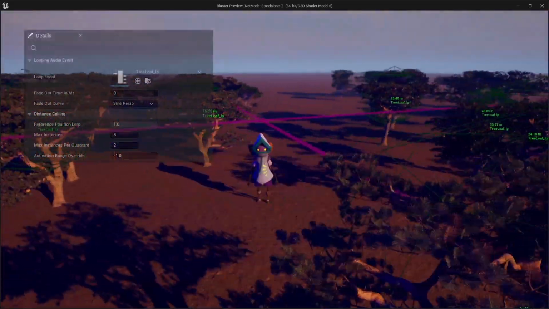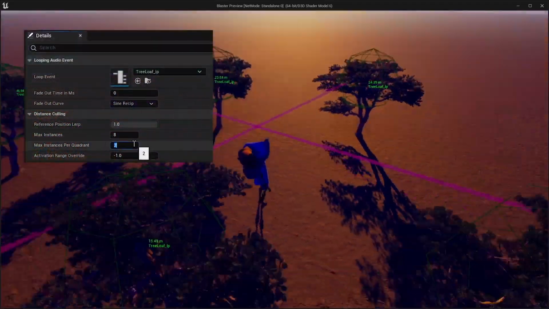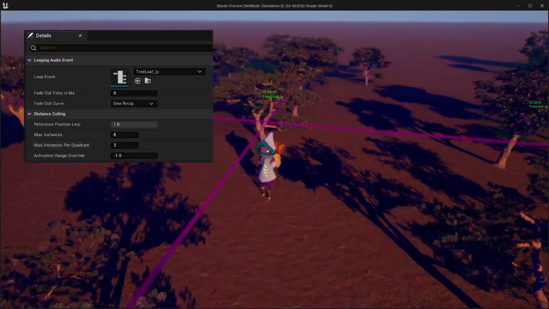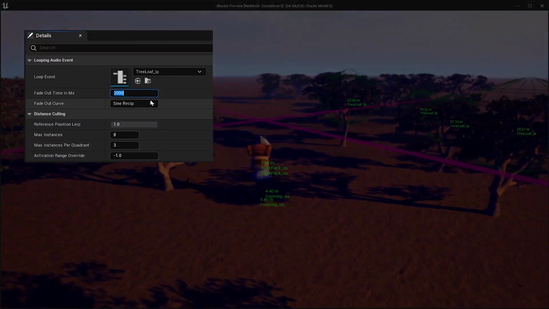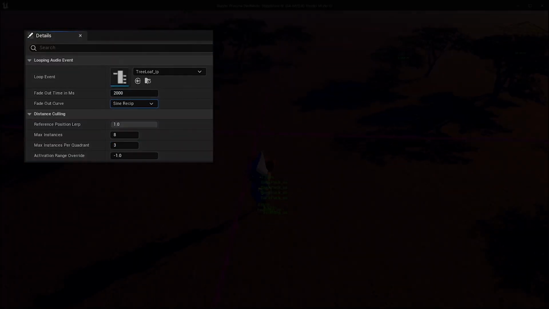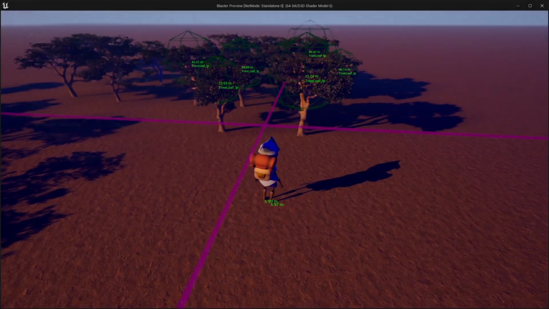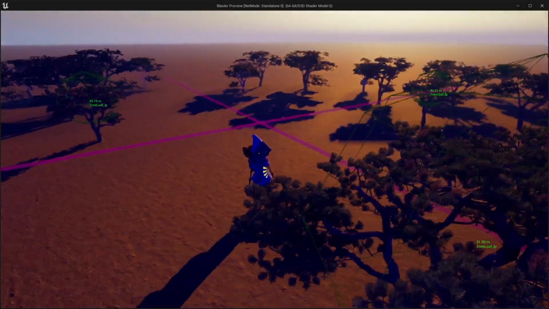Now, let's go for a less aggressive setting, allowing 3 sound instances per quadrant, and enabling the fade-outs again. As you can hear and see, the resulting sound field is much more balanced and immersive.